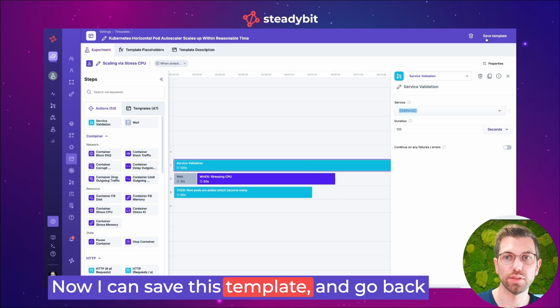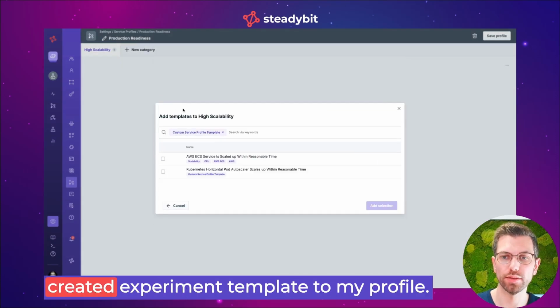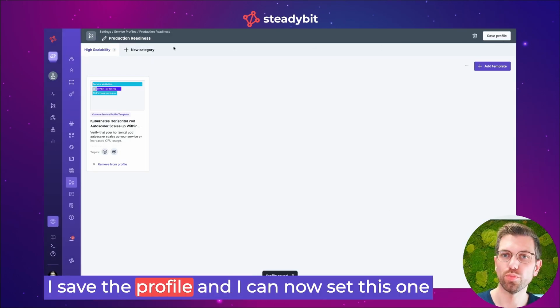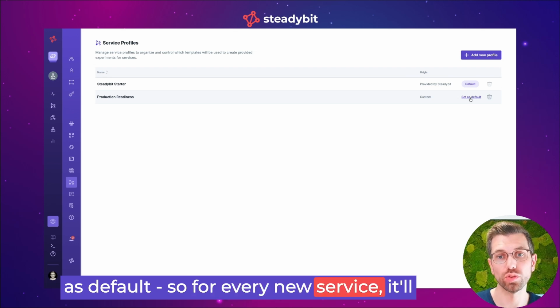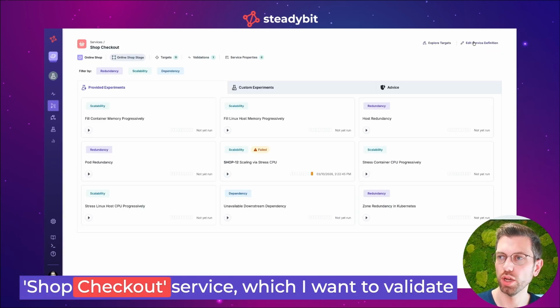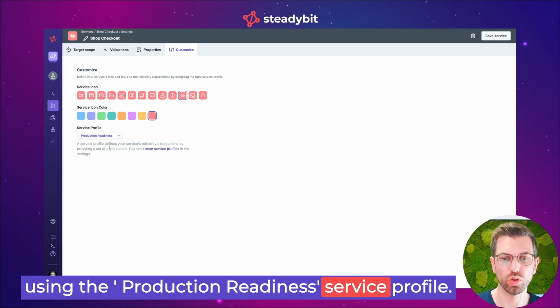Now I can save this template, go back to my service profile and link this newly created experiment template to my profile. Here we go, that's it. I save the profile and I can now set this one as default, so every new service will automatically pick that one. Or I can go to the shop checkout service, which I want to validate using the production readiness service profile.